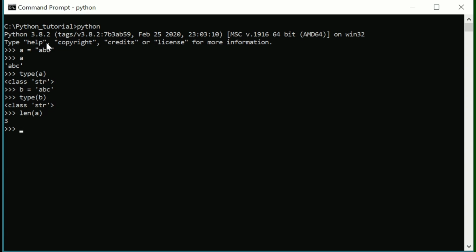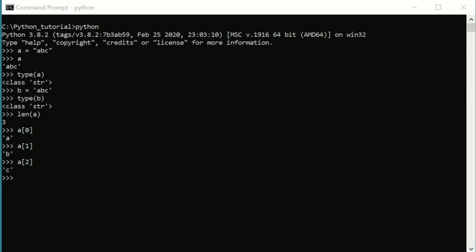Using a particular index, we can get a single value from a string. Index always starts from 0 to length minus 1. For example, here the length is 3, so the index will be from 0 to 2. So here a of 0 gives the value a, which is the first value in the string. Similarly, a of 1 is b and a of 2 is c.